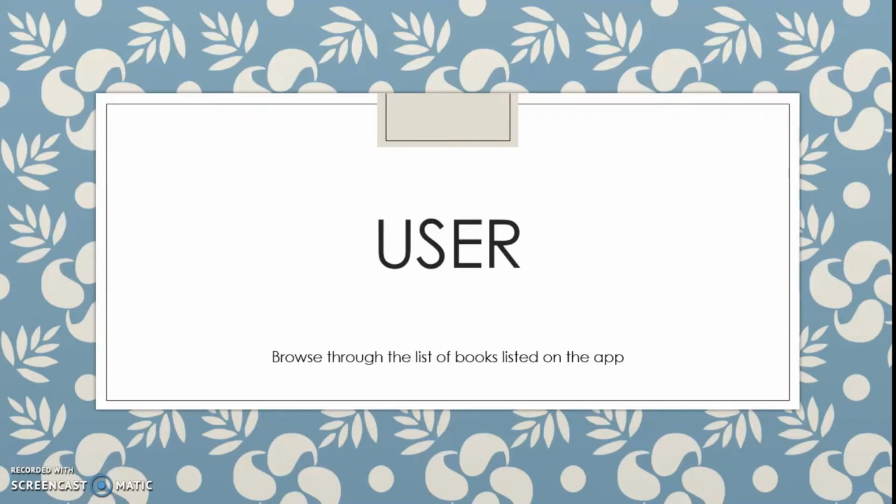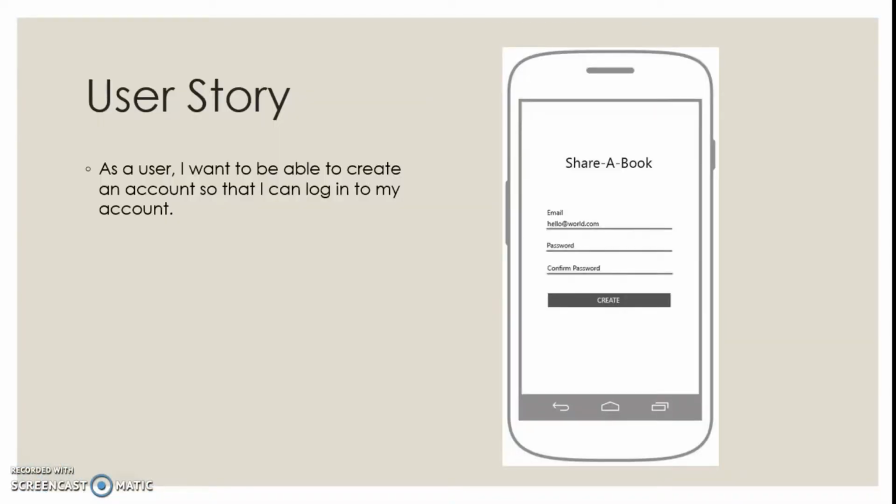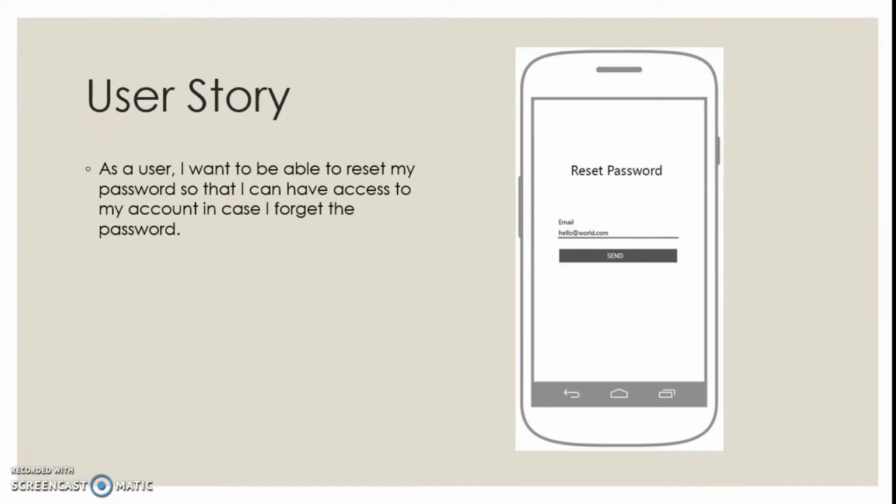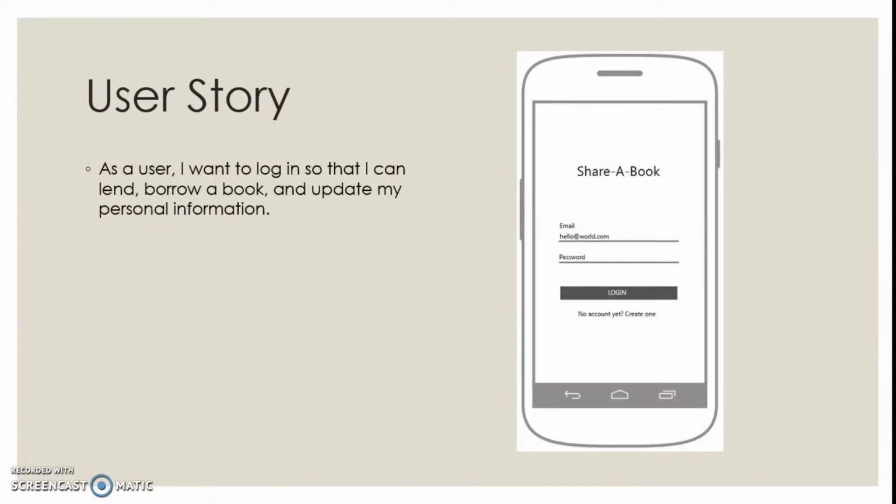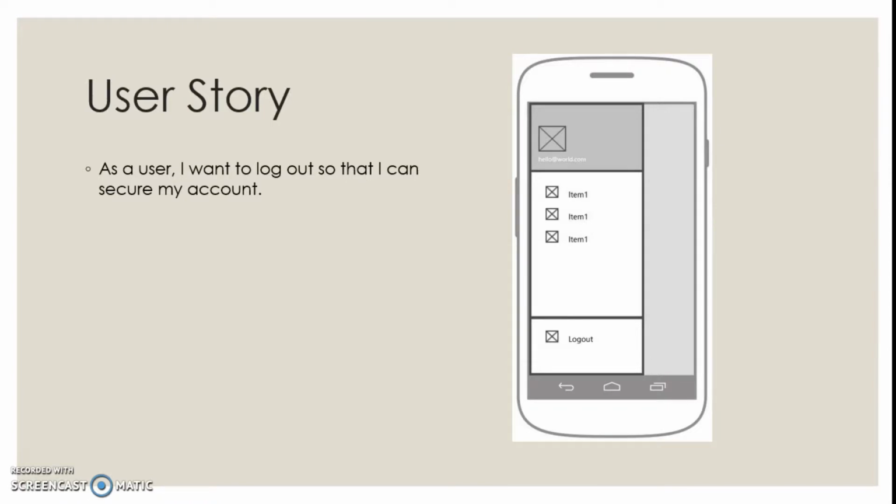So for the user, he or she will be able to browse through the list of books that is listed on the app. As a user, I want to be able to create an account so that I can log into my account. As a user, I want to be able to reset my password so that I can have access to my account in case I forget the password. As a user, I want to log in so that I can lend, borrow a book, and update my personal information. As a user, I want to log out so that I can secure my account.